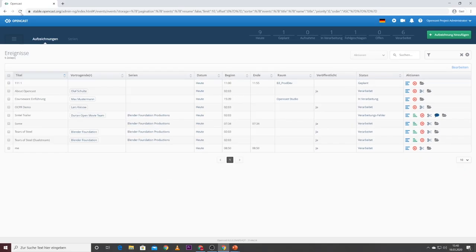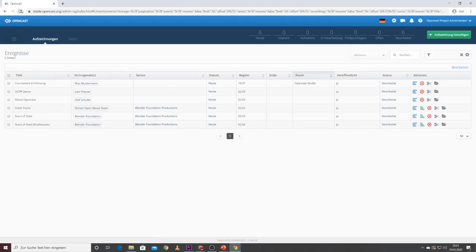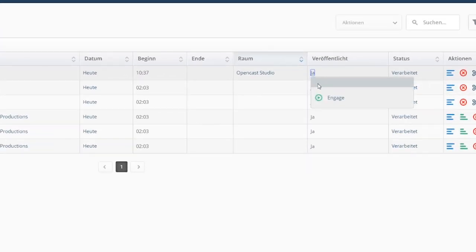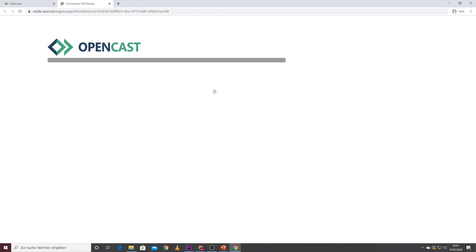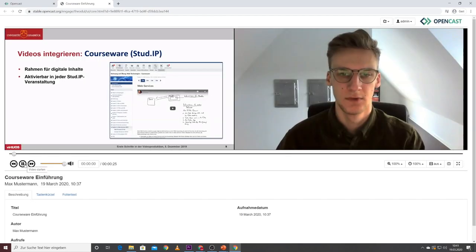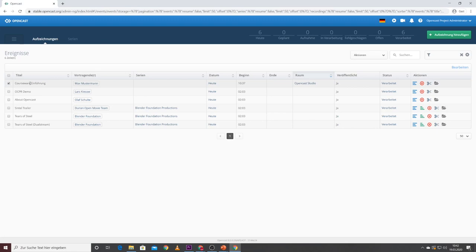Depending on the duration of your recording, Opencast takes a while to process the video. But when it is finished, you can see your recording in the Opencast player. If you feel that your video still needs some editing, you can also use the Opencast editor to remove parts of the video.